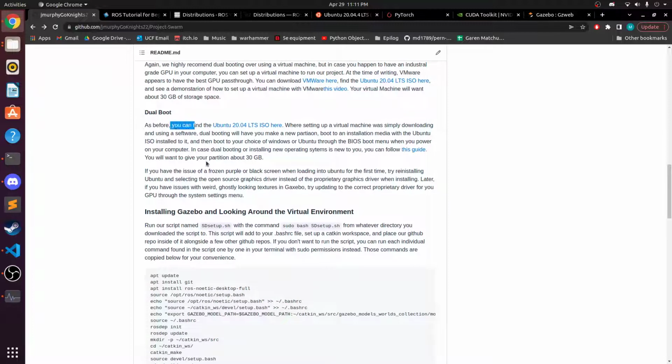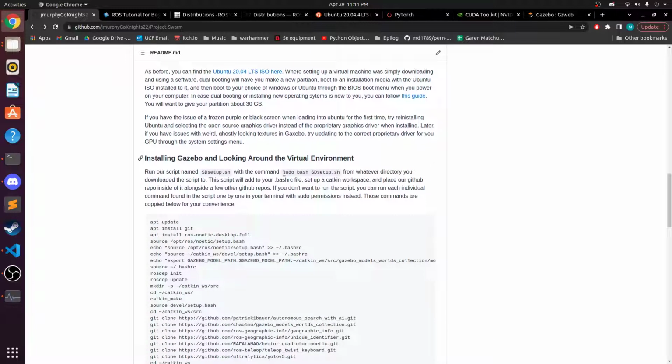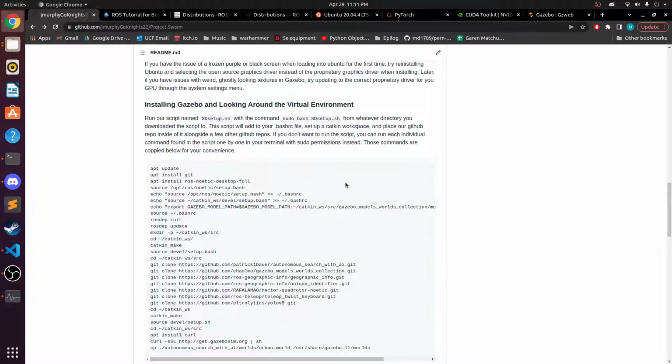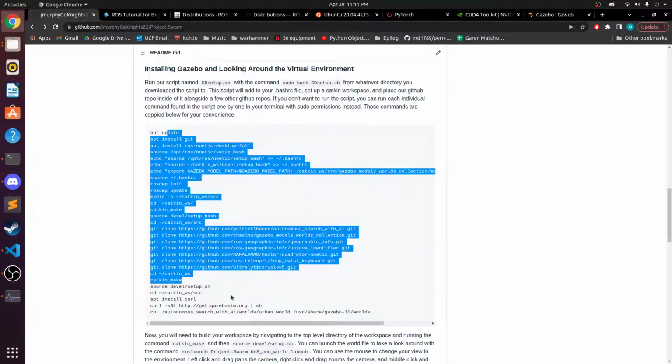Dual boot is what we ended up doing. You can follow the information here on how to do that. YouTube has a bunch of tutorials. Basically, you put an ISO for the operating system on a thumb drive, you make a partition, and then you flash it to that partition. After that, you've got Ubuntu up and running. You're going to need to install Gazebo. Follow all this stuff. There's a whole bunch of packages.